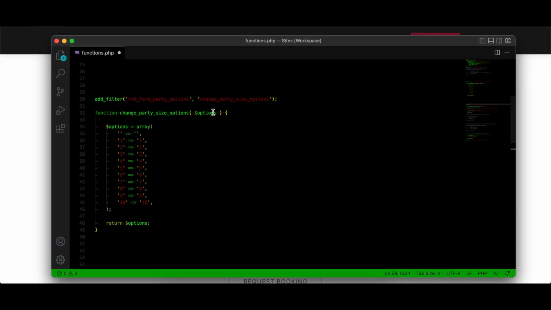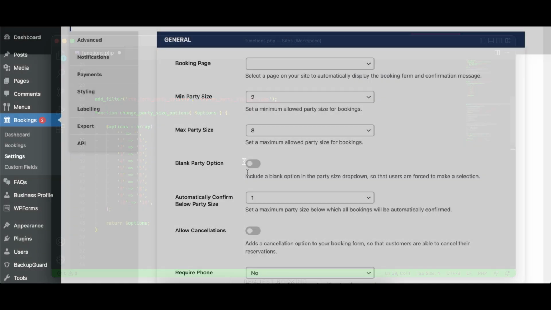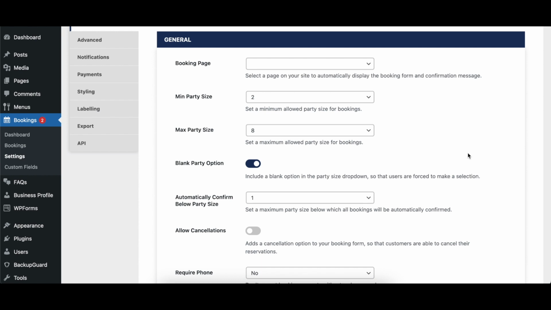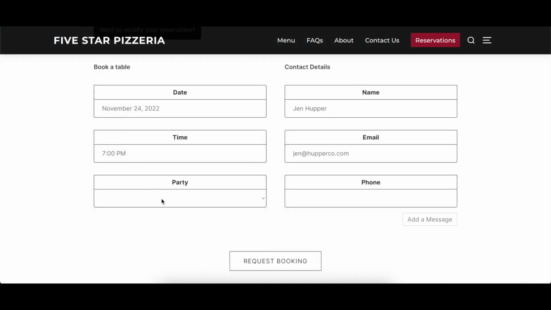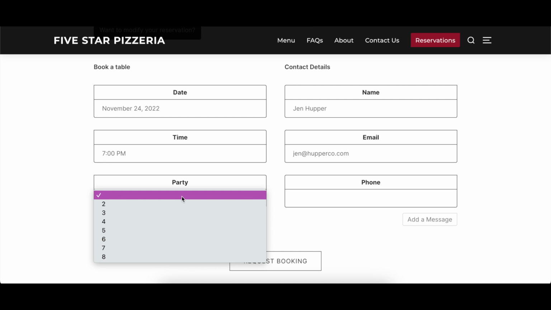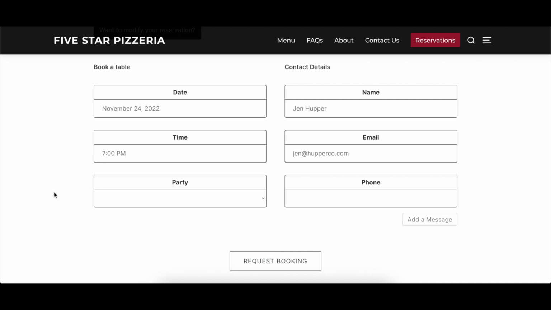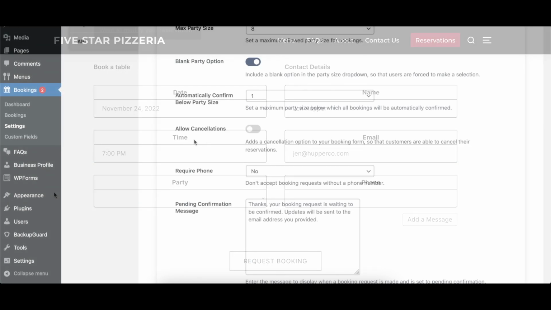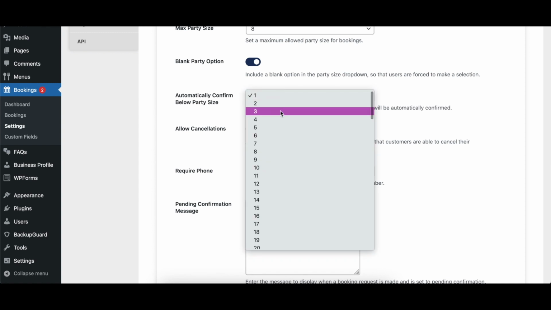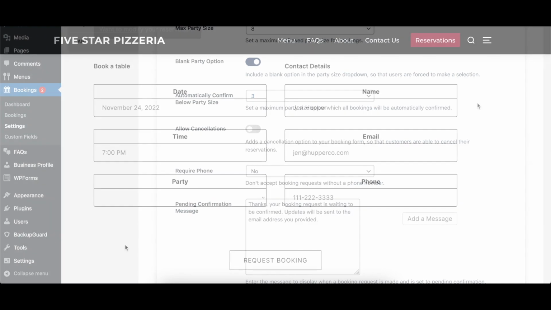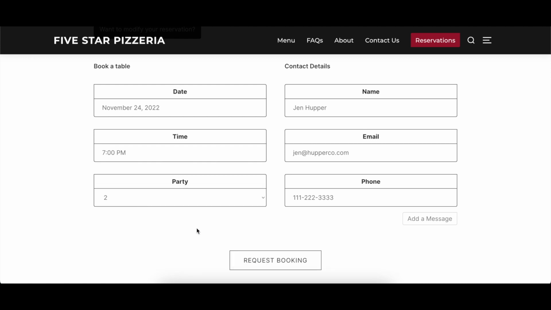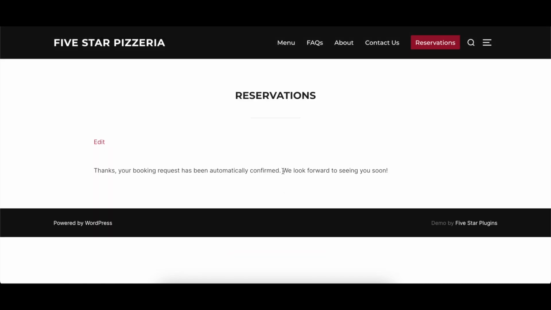Second, RTB party size setting options allows you to add or remove any options you'd like from the drop-down input. When enabled, the blank party option setting adds a blank option at the top of the party size select input to prevent visitors from skipping the party size selection step and booking with the default size. The automatically confirm below party size option lets you set the maximum party size where a booking should be automatically confirmed instead of being set to pending. Leave the option set to 1 to never automatically approve bookings based on party size.